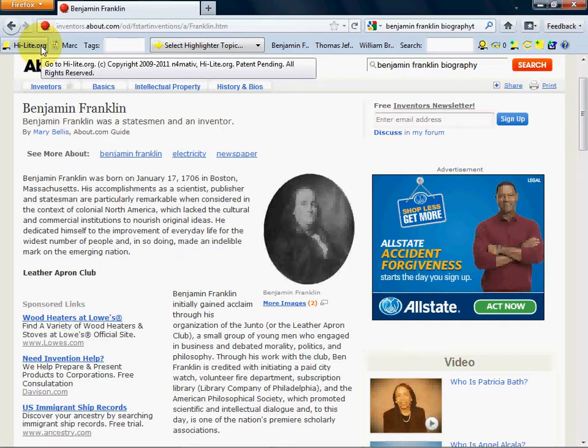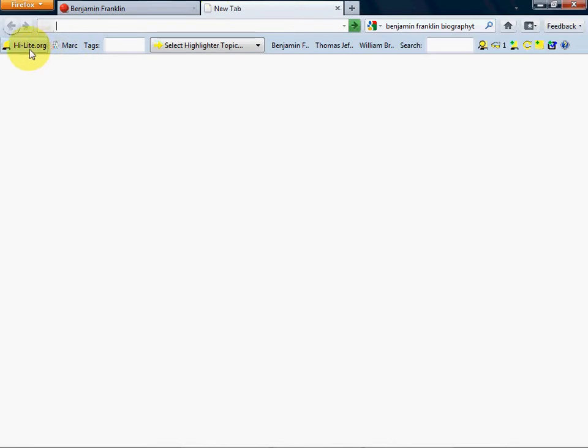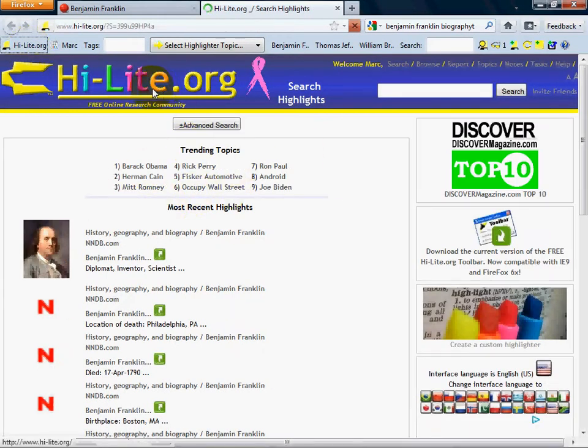The first thing that you have on the toolbar is a link that will actually take you to highlight.org. Let me open another tab, click on the highlight.org toolbar, and it will take me to highlight.org and show me the features that are there.